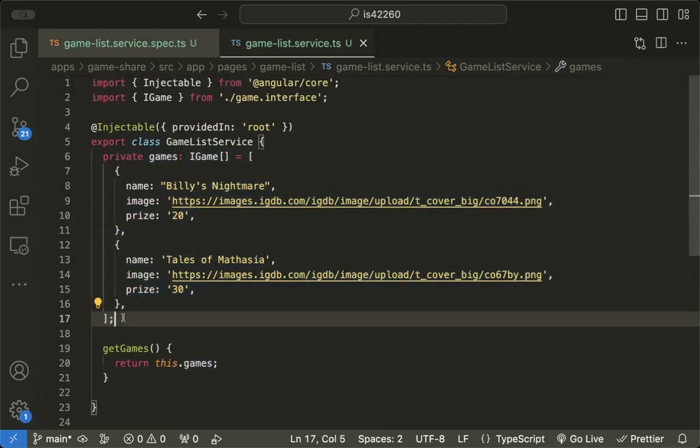So let's assume for a moment this method is only going to return us 2 games. There is one test case that we can write: if I call this getGames method, it should return 2 items. That is one test case. And if I call this getGames method, the second game's name should be Tales of Meteor. That is another thing.